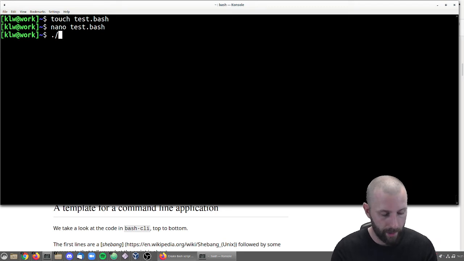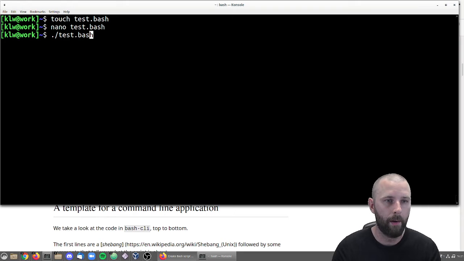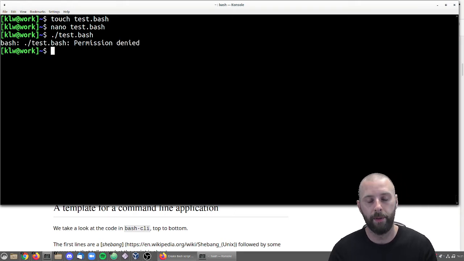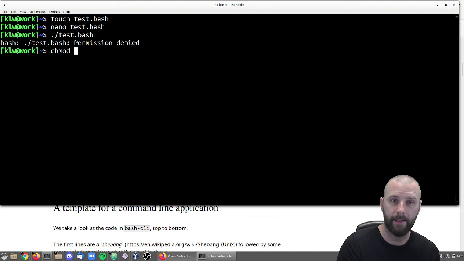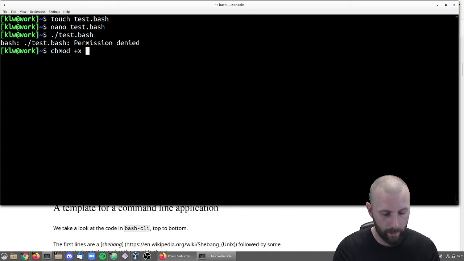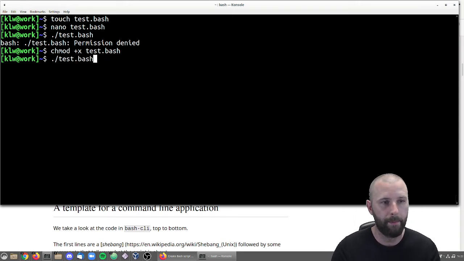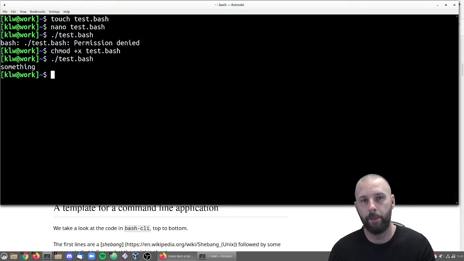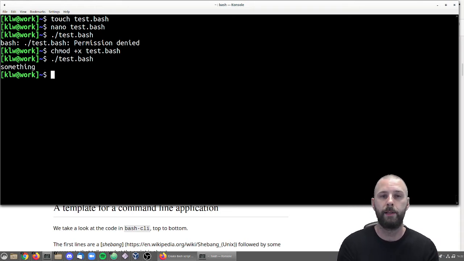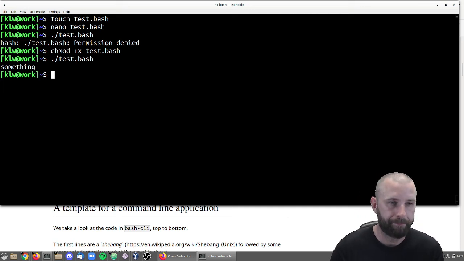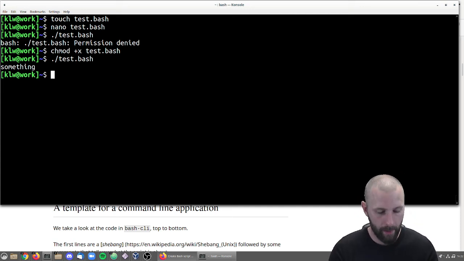And if I just try to run it, you're going to see that it won't work. Permission denied. I have to change the permissions on it, so I can execute the file. I can do it with +x, because that gives everybody permission to execute it, and that's good. And then I can run the script, and the word something gets echoed out.